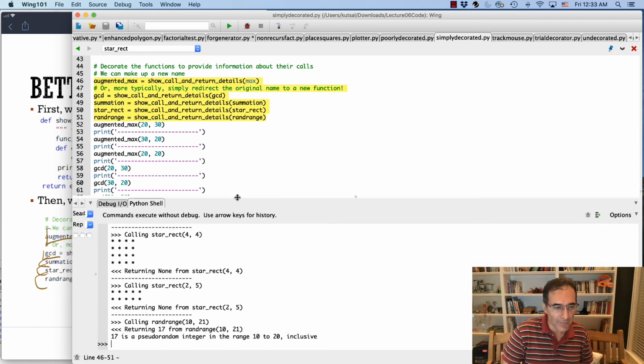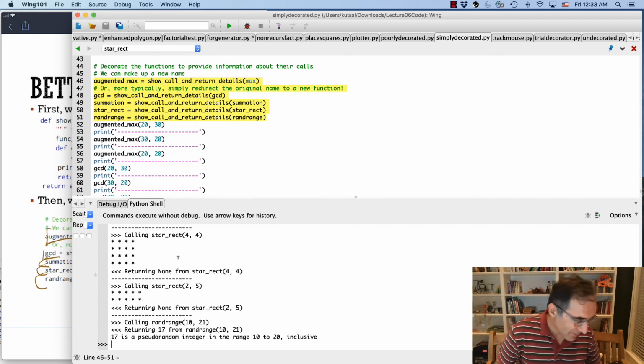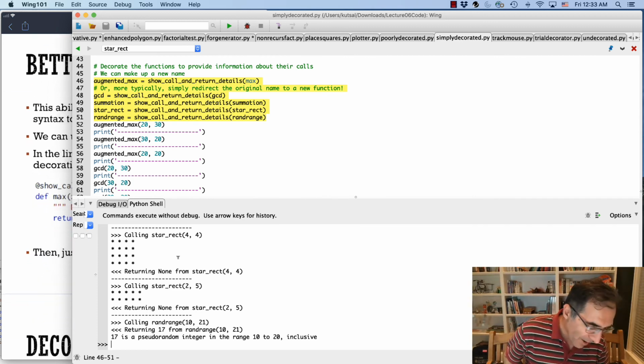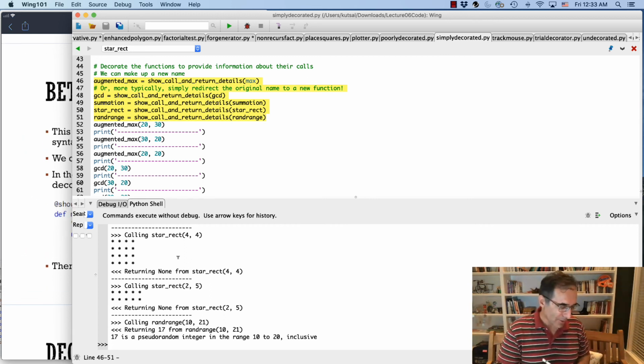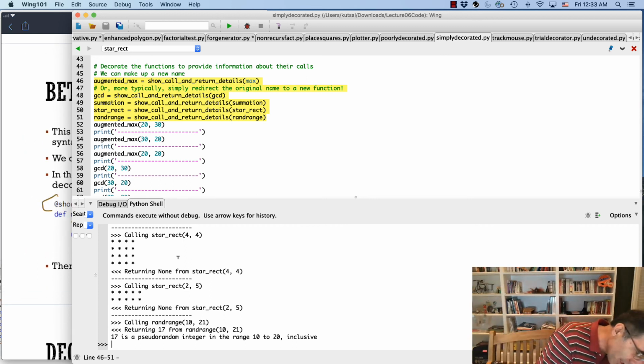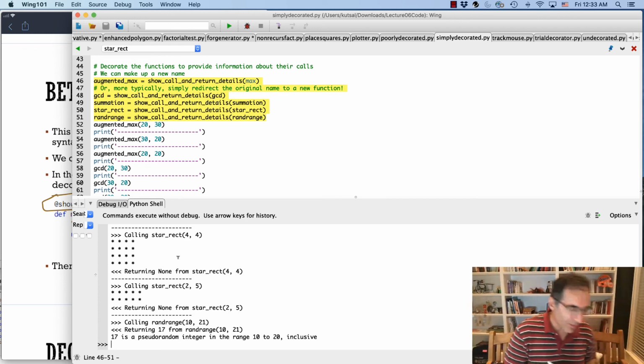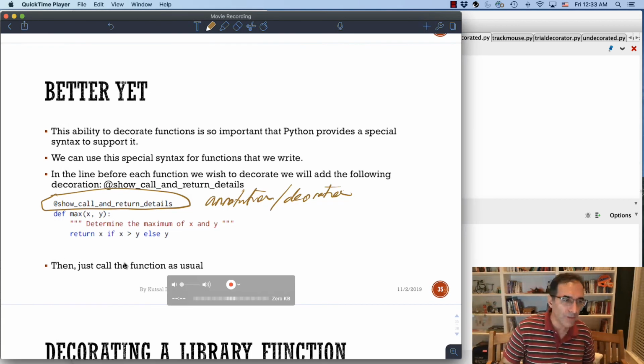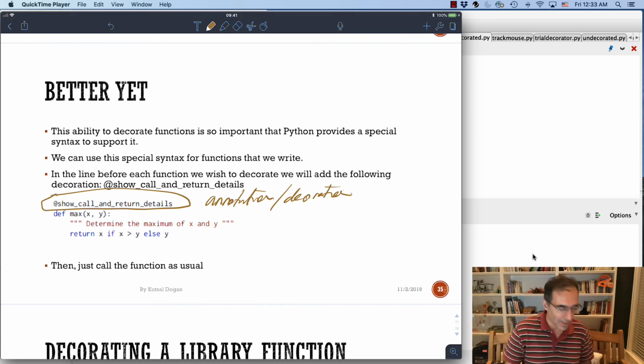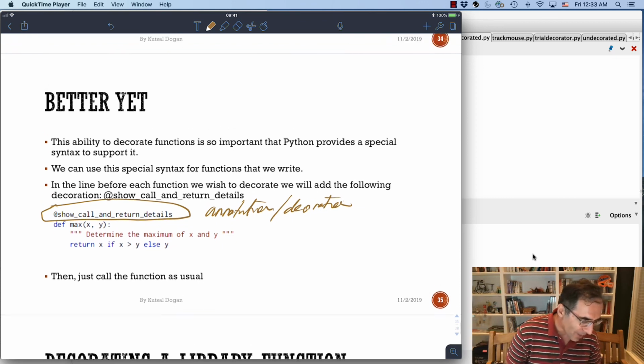Alternatively, there is one thing even better. Again, you can look at what these are returning. So even better is I can actually define an annotation. So if each function, I can annotate it. This is called annotation, or decoration, right? So I basically annotate each function with this at show call returns. So basically each function now acts differently. What I do is I now call each function as usual.